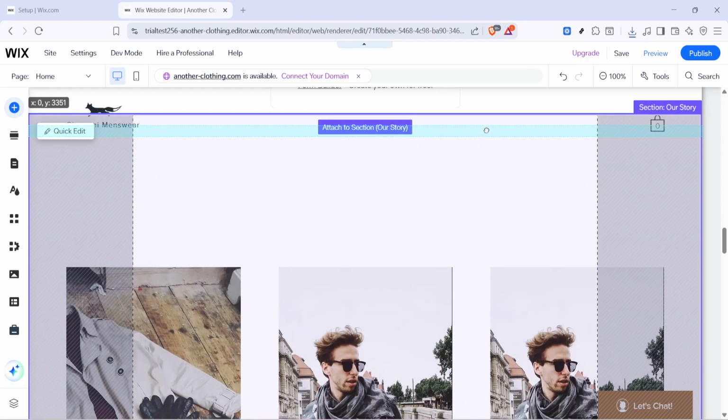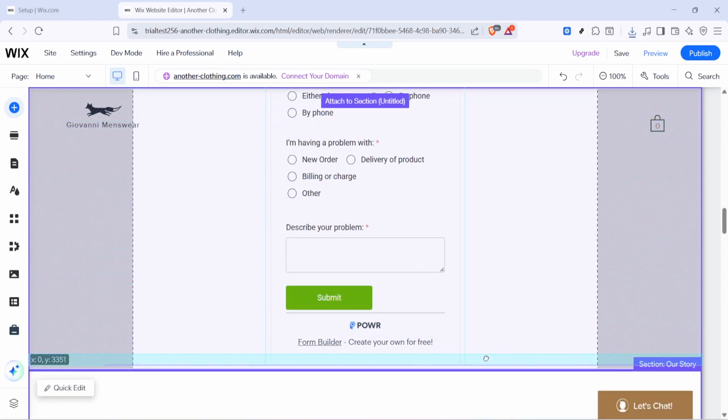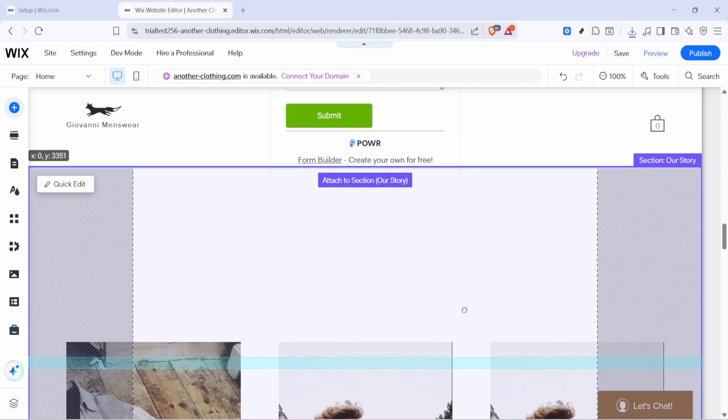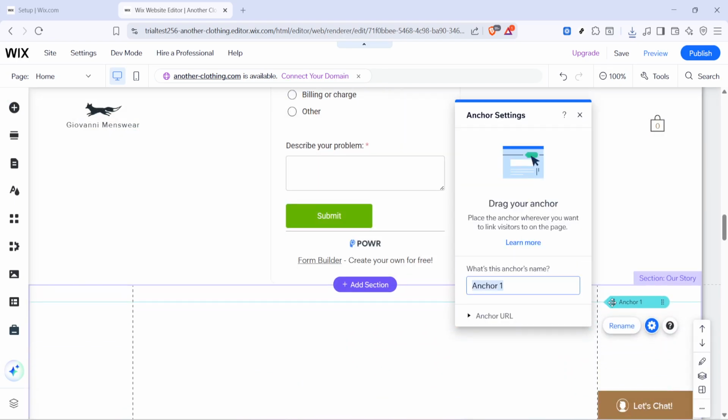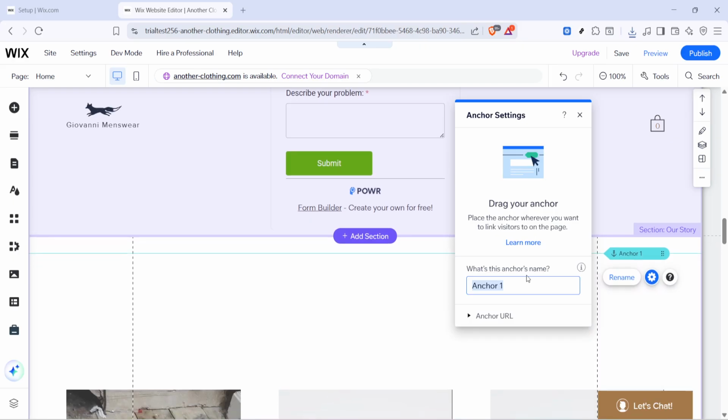A helpful tip here: place the anchor slightly above the section's heading instead of right on it. This prevents fixed headers from covering your title when the page scrolls. You can always fine-tune its position later if the scroll lands a little too high or low.